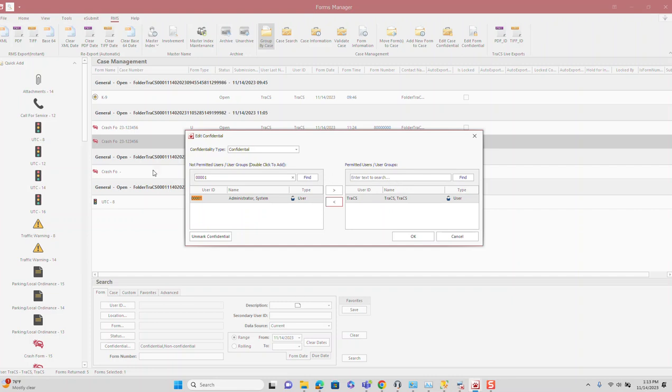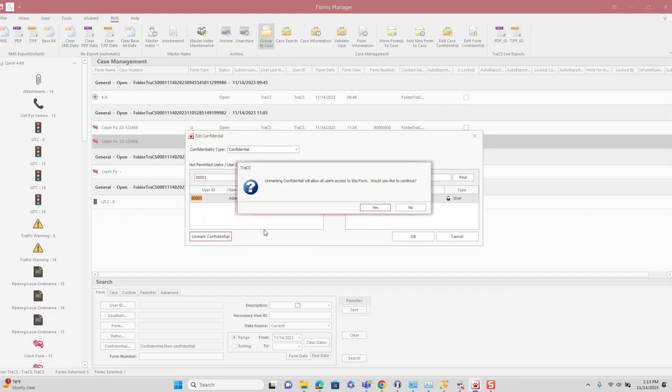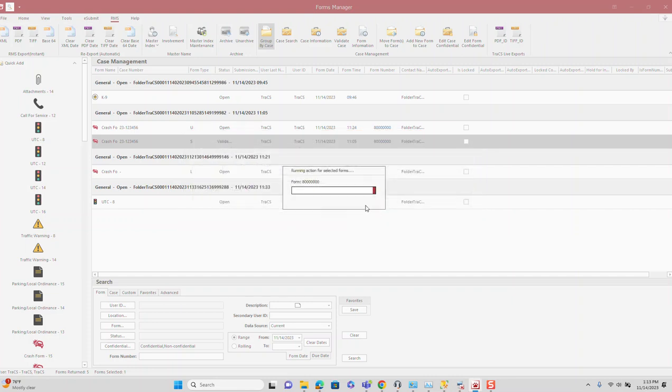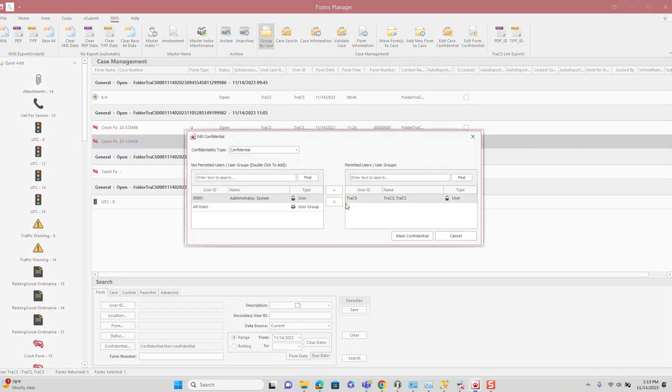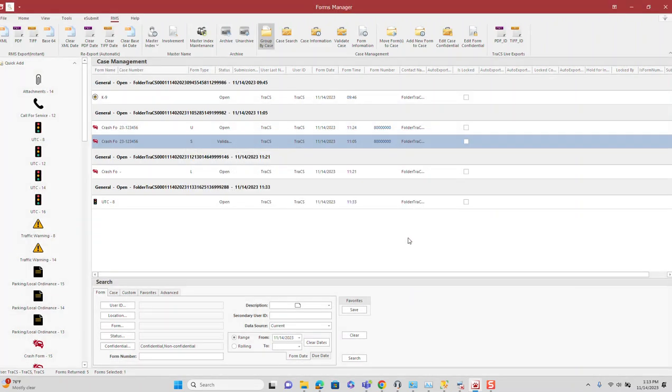If the form is already confidential, you can unmark the confidentiality here, which we'll go ahead and do, and we go back and we can mark it as confidential, so you can see what that looks like. And now the button's over here, mark confidential.